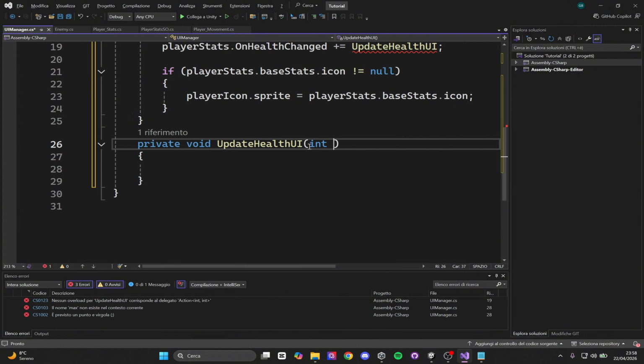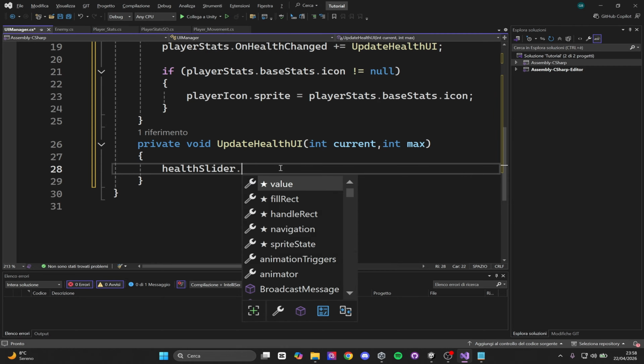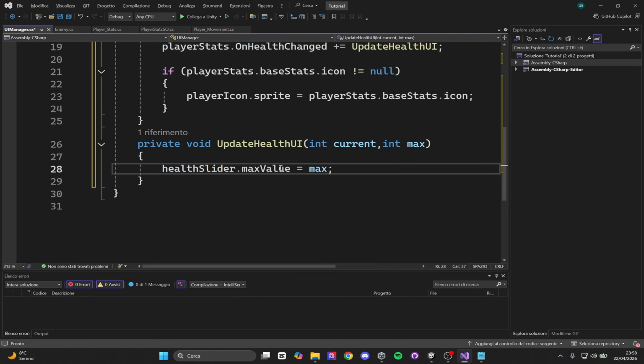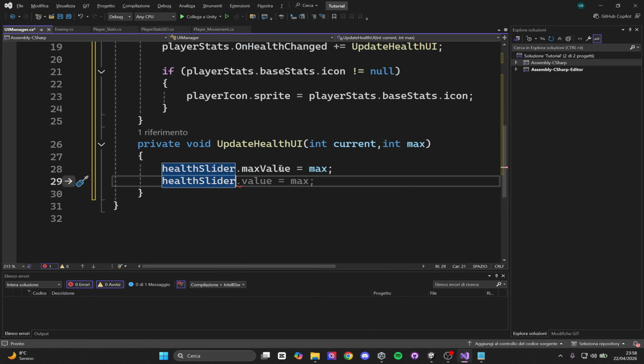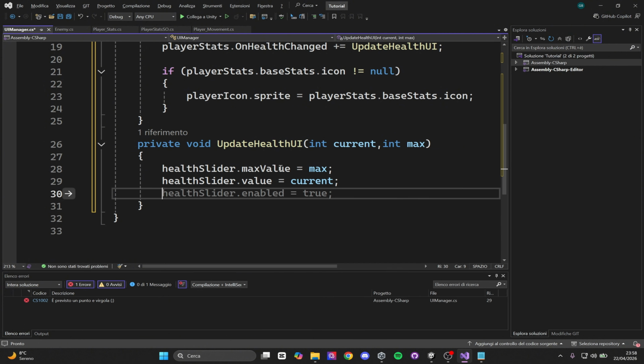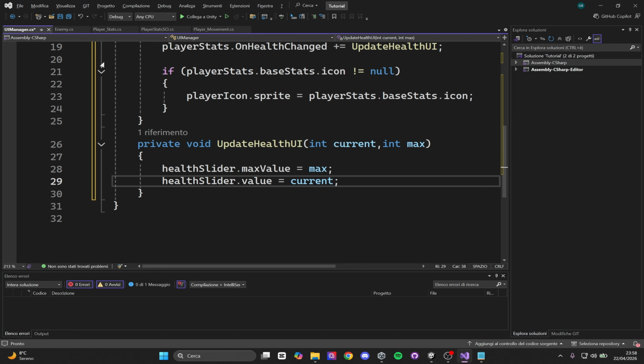Now let's look at the UpdateHealthUI method, which is the function that gets called every time the player's health changes. This method receives two values, the current health and the maximum health. Inside it, we simply update the slider's max value and its current value. This keeps the health bar perfectly synchronized with the player's stats at all times.